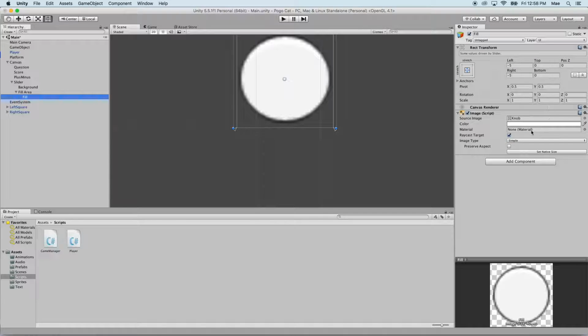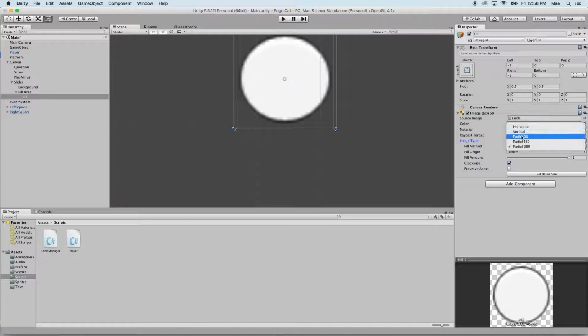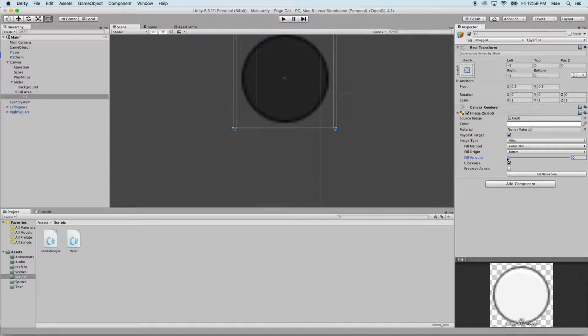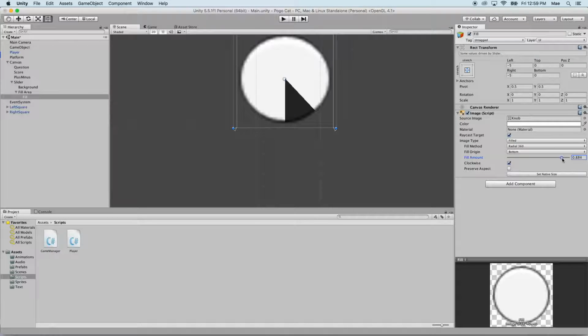Now going into the fill, we're going to change the image type from simple to filled. Now our fill method can be horizontal, vertical, and 3 different radials. We want this to be a radial 360. So now you can see that as you fill it, it starts from the bottom and goes clockwise around till it's full.